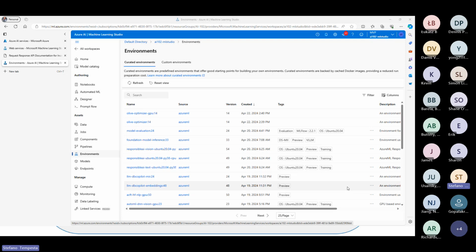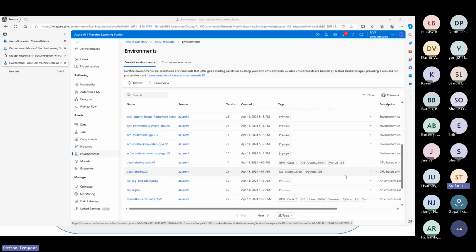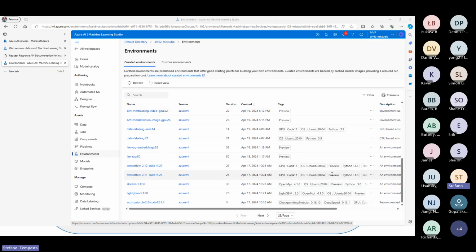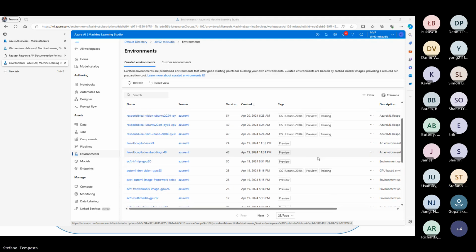But more important than the thing that I really like is the possibility to control the environments. So you can create environments. There are some that are predefined, called curated environments, because they are specialized for specific workloads. And obviously, you can create custom environments. As you can see, environments are based on Ubuntu. They are specialized for training. Some are based for prediction. They have a Python engine. Some should have an R engine. Some have GPUs, etc. So then you choose the environment that you prefer to use.